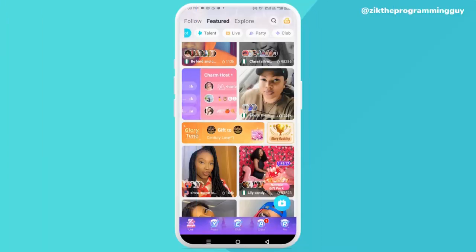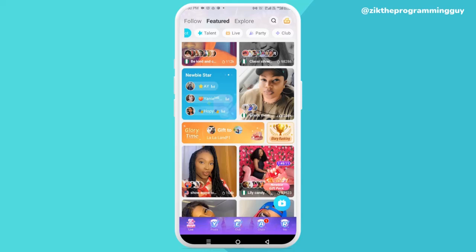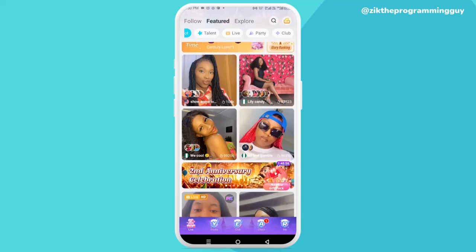Alright guys, now that you are in, let's take a look at the home screen. This is where you will see all the live streams happening right now. You'll find different categories like trending streams, music, gaming, and more. You can scroll through and tap on any stream you would like to watch.